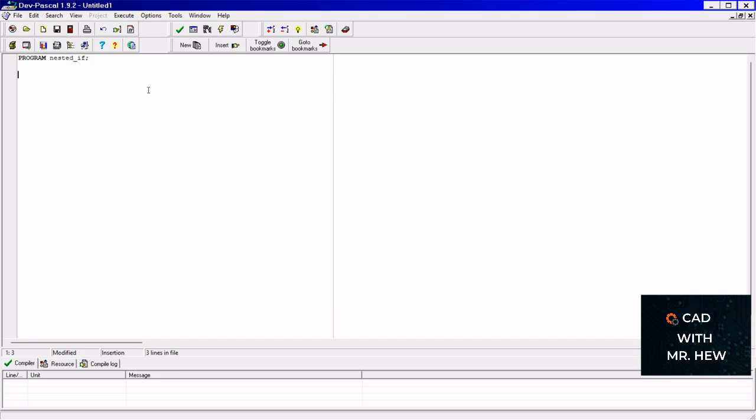Then we're going to declare our variables. So we're going to type the word var, enter, and we're going to use x as our variable for today. So x will be our integer, semicolon. Let us begin our program. So I'm going to type the word begin, enter.